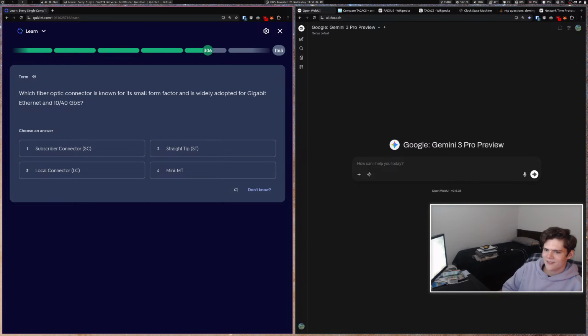Small form factor and gigabit, widely adopted for gigabit Ethernet.